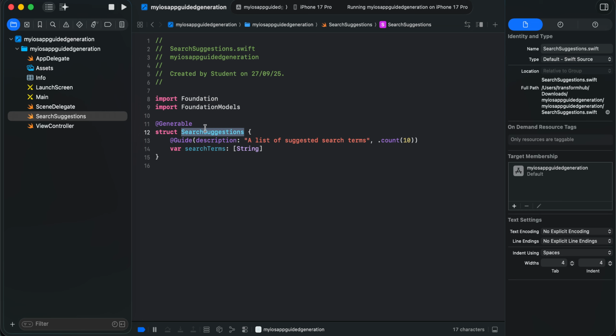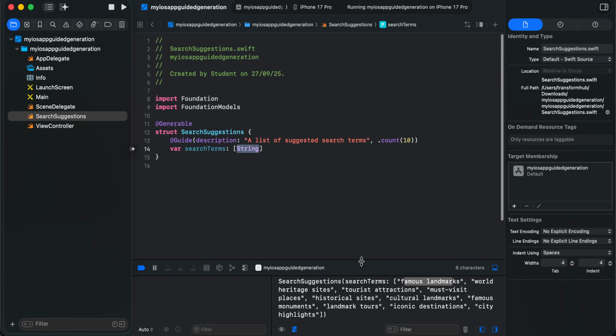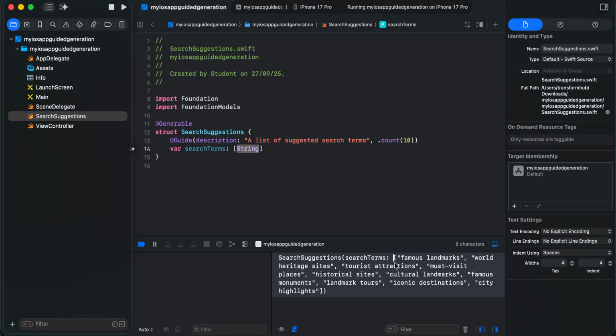So here you can see I have created a struct SearchSuggestion, and here I am telling it what things are required. I require a list of suggested search items. The count should be 10, and it should be an array of type String. So if you remember the output which I showed you, this is why it gave me the output count as 10 in the form of an array of strings.